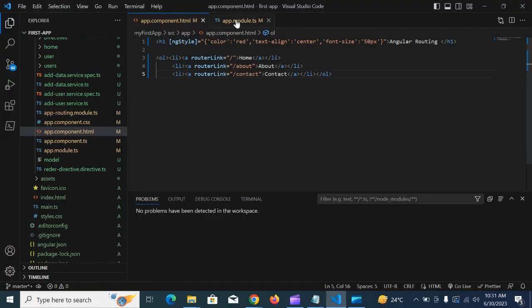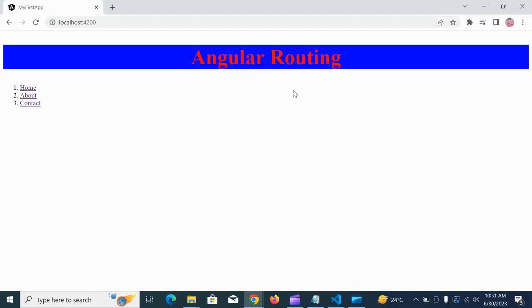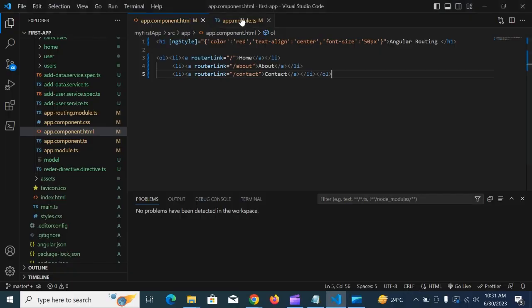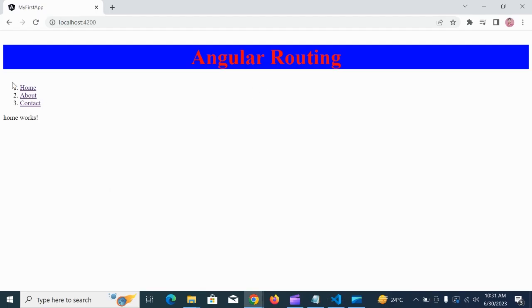So here I have given this routerLink. If I want to activate this, I will provide something. Here I am giving router-outlet for navigation purposes. So router-outlet is used to navigate to a particular component.